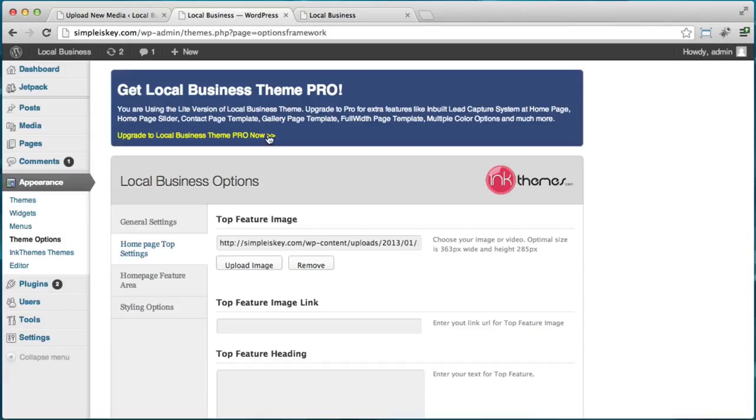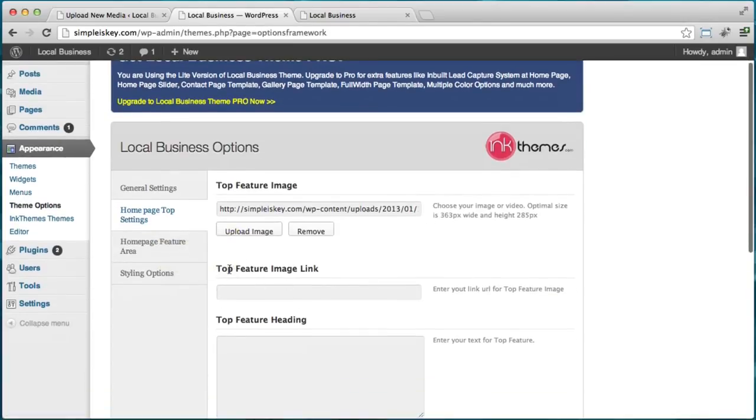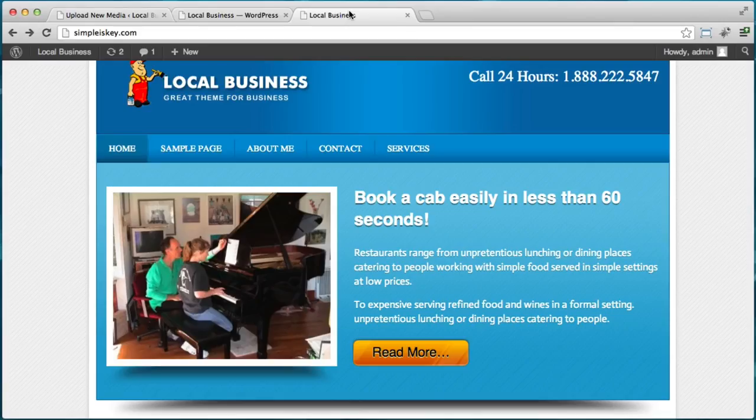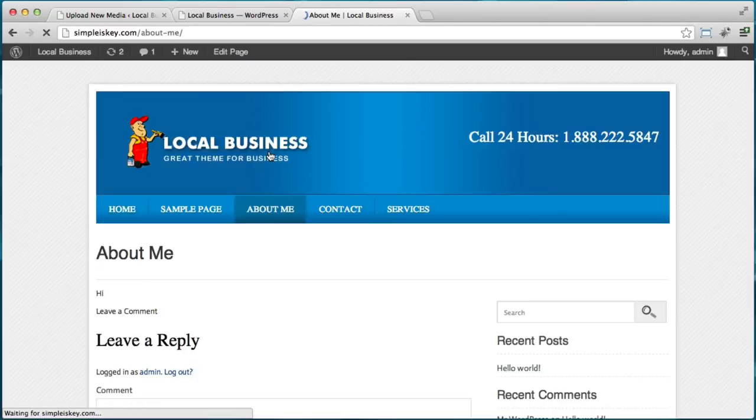Well, we go back to Appearance, Theme Options, then Home Page Top Settings. Then it says Top Featured Image Link. The way we can change that is deciding what you want to happen when someone clicks this, what page you want it to go to. So we're just gonna go to the About Me page. So if I click on About Me right here, we can see that the address is ourwebsite.com/about-me. So we need this about-me right here.